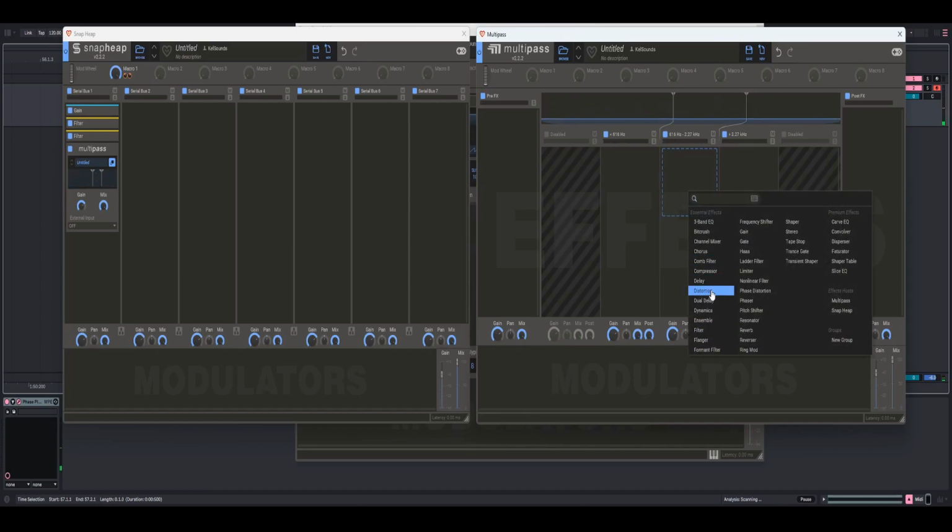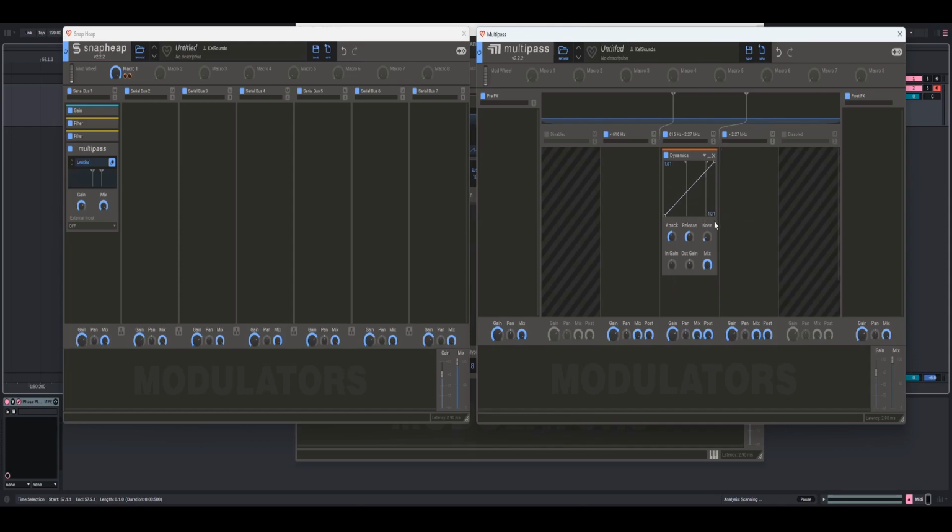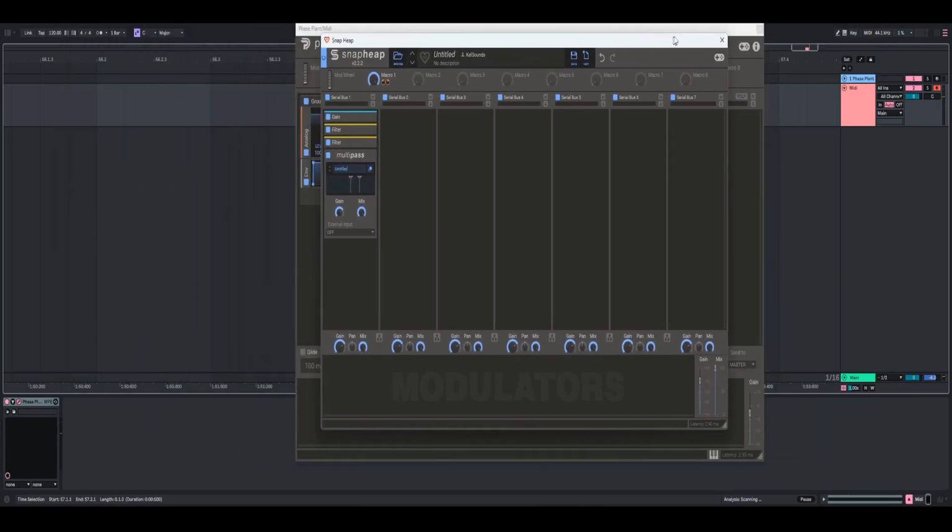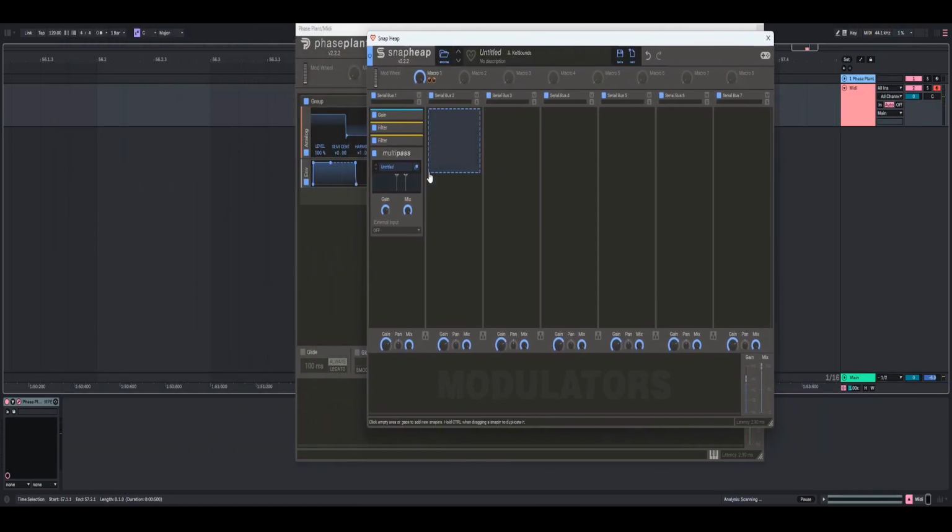Then I'm going to add a dynamics. We're going to do upwards compression. I'm going to see where my signal's at, so I'm going to bring the low threshold to around -16. Then for the ratio, I'm going to right click and hit 2. And then I'm also going to turn down the release. All this is doing is bringing out those frequencies a little bit more with the dynamics snap-in.